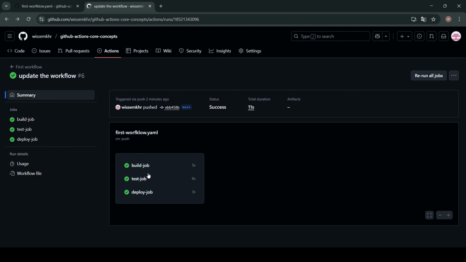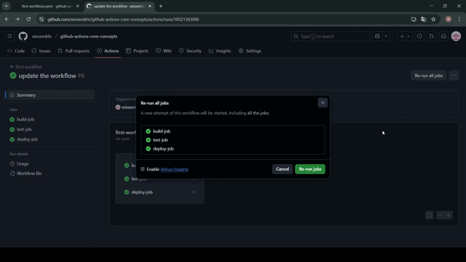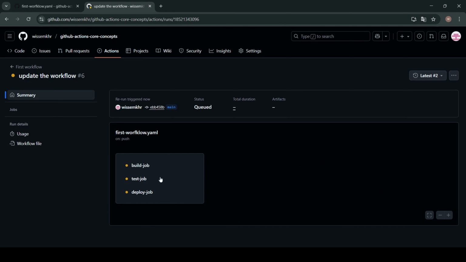So here the jobs of this workflow are independent of each other. Okay? That's why they can be executed in any order. So when we trigger the pipeline, GitHub Actions will start executing these 3 jobs on different machines at the same time. Okay? We can see that by rerun all the jobs. So let's click here on rerun all jobs. So let's confirm by clicking on this button.